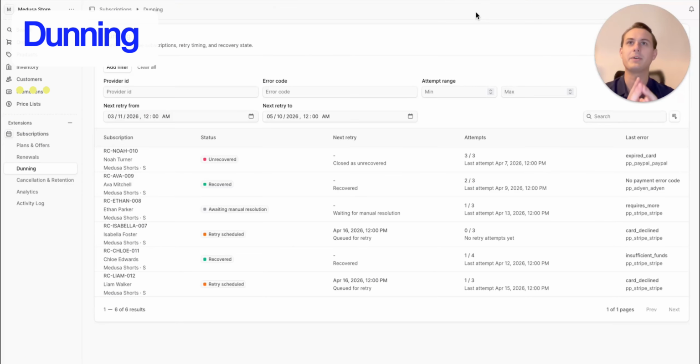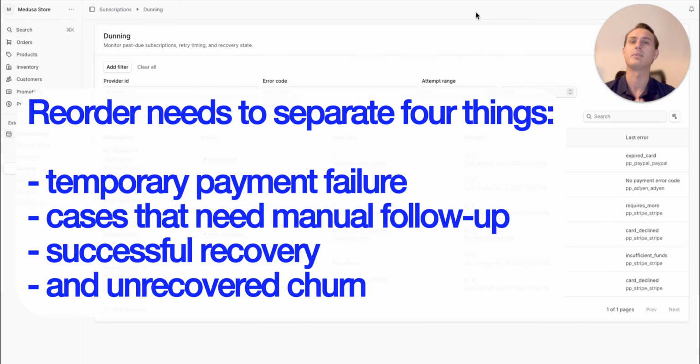So now we are in dunning, one of the most valuable parts of any subscription operation. A lot of lost recurring revenue comes from payment issues, not customers actually wanting to leave. And dunning is often where subscription implementations fall apart. So Reorder needs to separate four things: temporary payment failure, cases that need manual follow-up, successful recovery, and unrecovered churn.